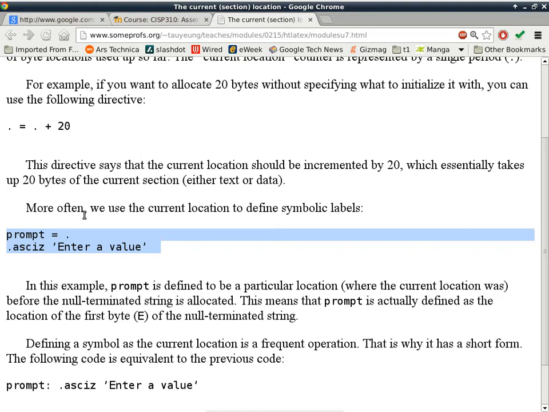In other words, I'm just taking a snapshot. I'm just saying, look at the dot bookmark. I want to make prompt point to the same place. Are we doing okay so far? So prompt doesn't change anymore after this definition.